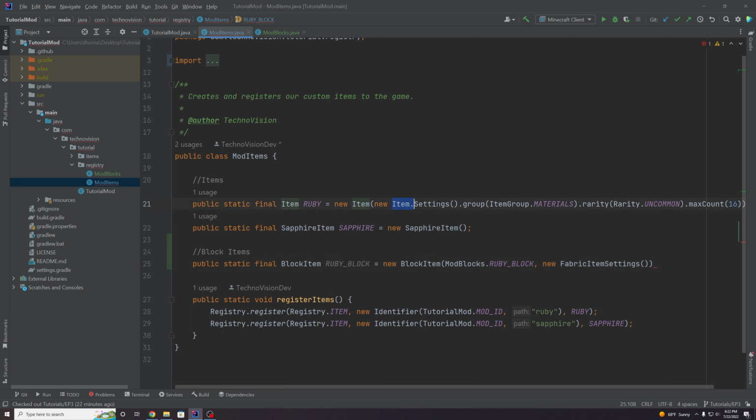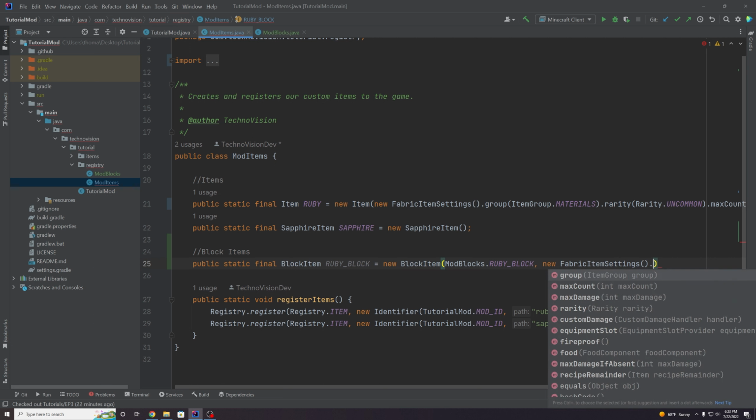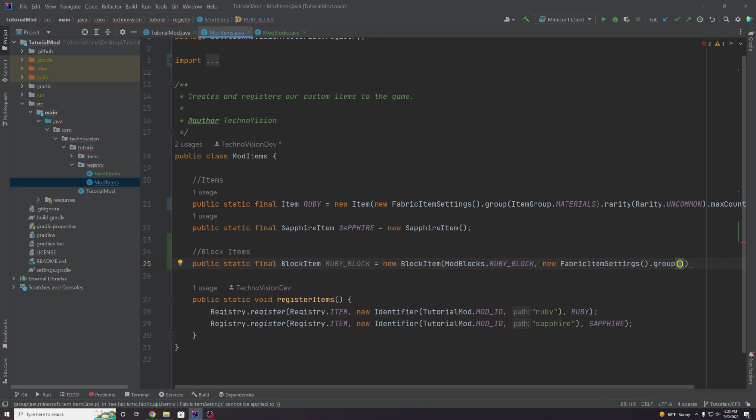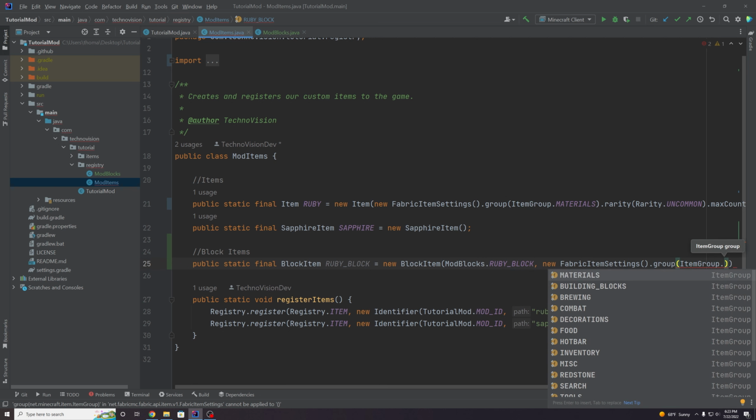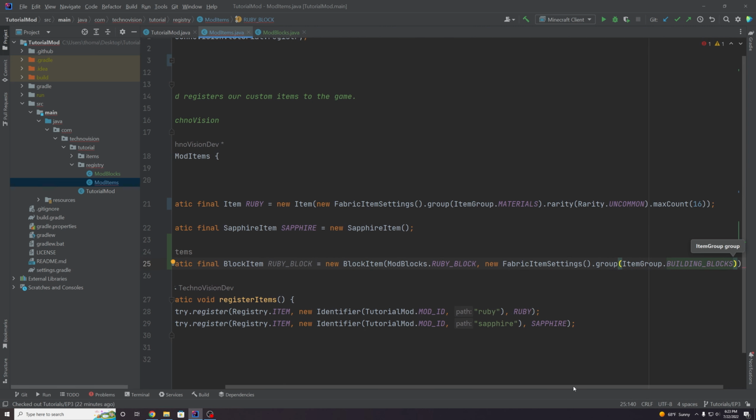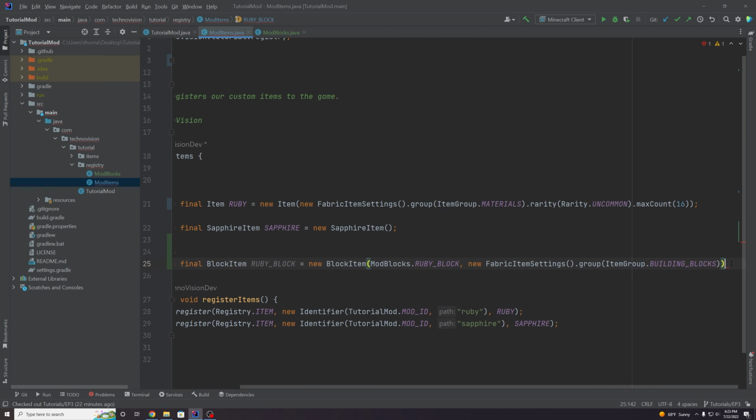And I used Item.Settings in the last tutorial, but really you probably should just be using FabricItemSettings. It's just better overall. I'm just going to switch this out here, but not super important. They both kind of do the same thing. I think FabricItemSettings just has a little bit more options. But yeah, so we're going to pass in a new FabricItemSettings. And then again, just like before, you can chain on whatever properties you want. So in my case, I'm just going to set a creative tab group with ItemGroup dot, let's do BUILDING_BLOCKS. All right, cool. So let me add a semicolon there.